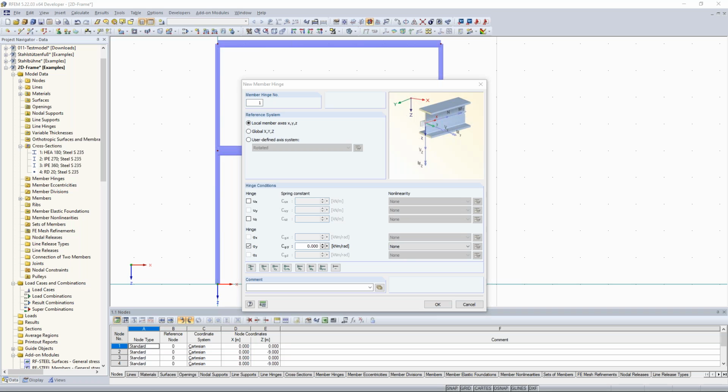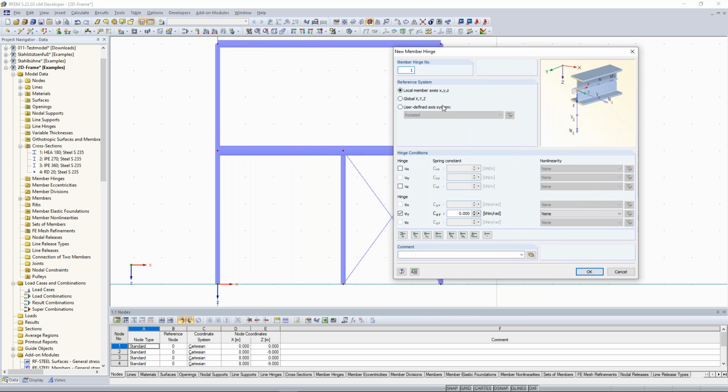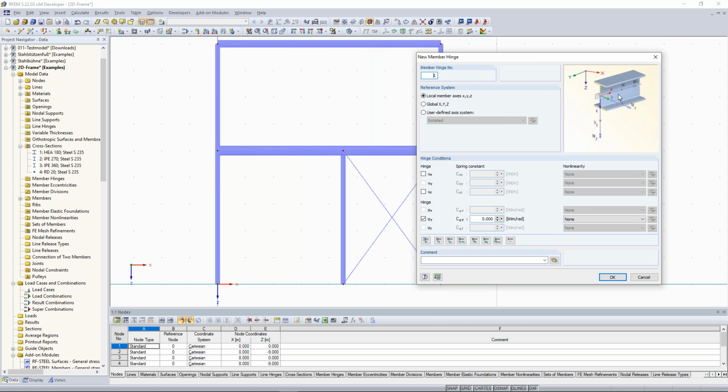After that, choose local member access. So we refer our hinges to our local member access. And when you don't want to transfer any forces or moments, you have to activate here the hinge phi y. If you don't want to transfer any normal or shear forces, you have to activate the displacements ux or uz. So keep it in mind.